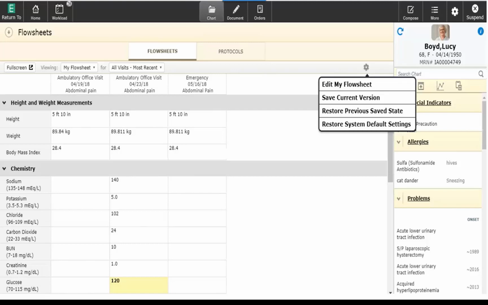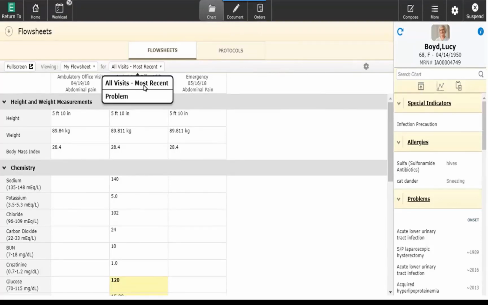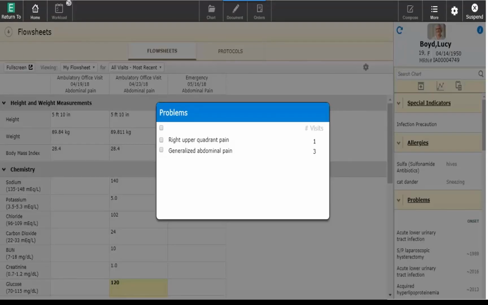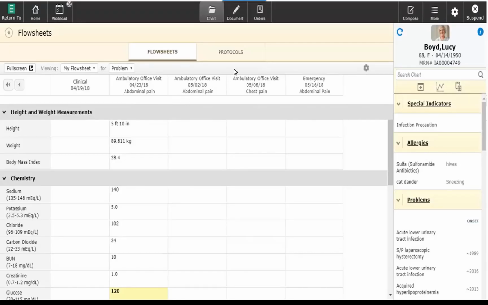Let's look at how to sort your flowsheet by problem. First, select All Visits Most Recent. Select Problem. A list of problems the patient has been seen for appears, with the correlating number of visits the patient has been seen for that problem. Selecting the desired problem or problems will update the sort for the flowsheet to review the data for the selected visits. Now let's look at the protocol feature for this tab.